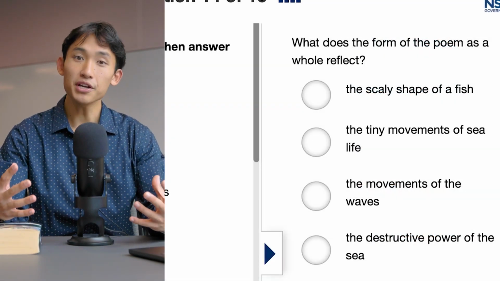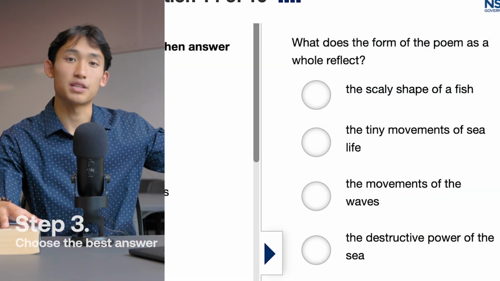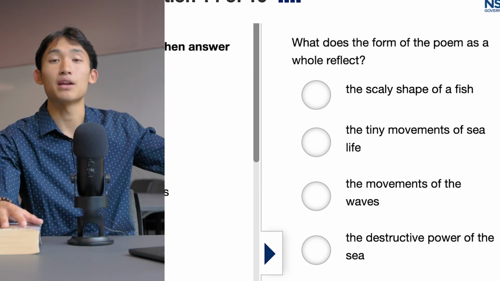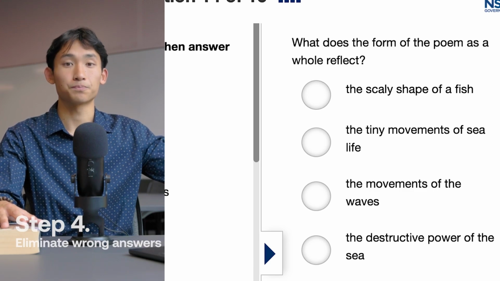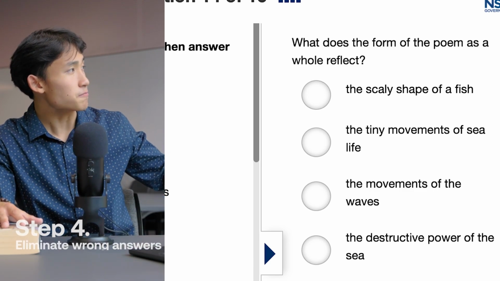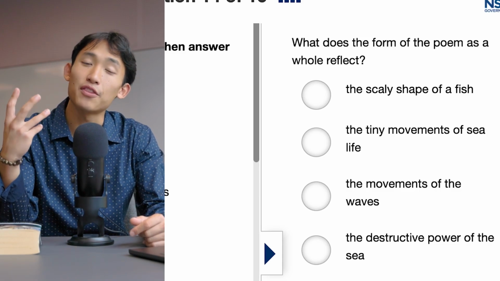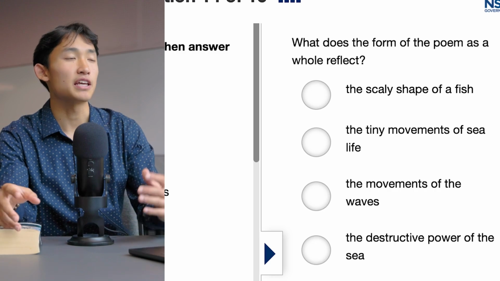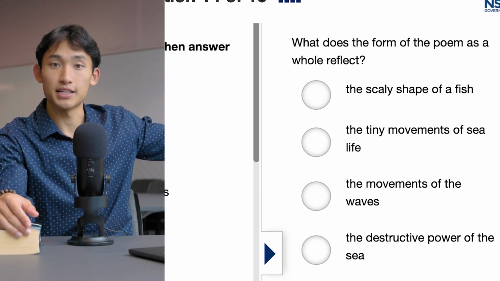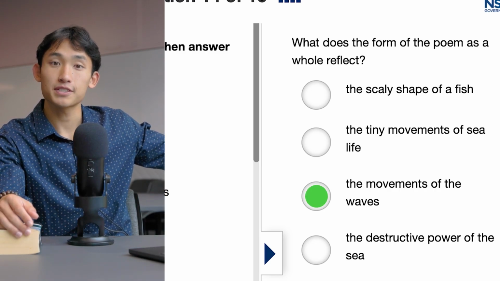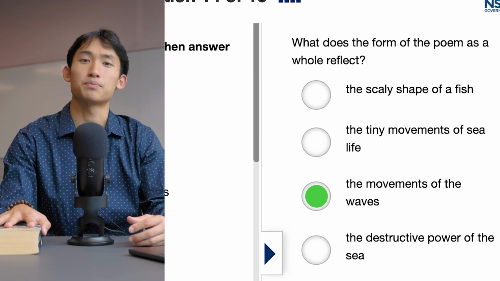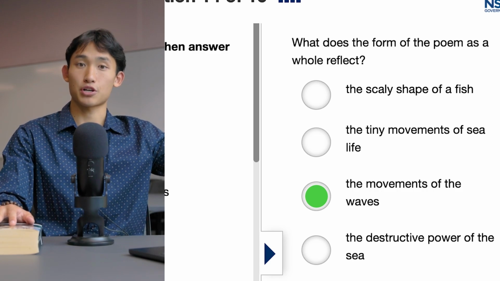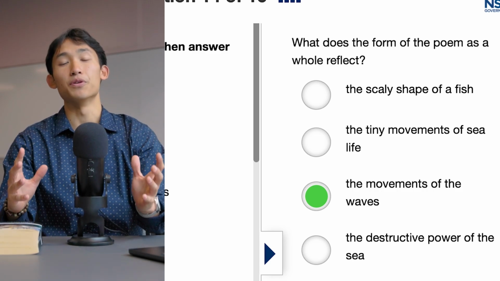Now, jumping to step 3, what we want to do is to choose the option that aligns closest to the option that we thought of in our mind. Then we want to eliminate all 3 of the other options as well. So, thinking back to this question, in my mind, I had the idea of the swells of the water or the swells in the sea. Evidently, the closest answer option is the third one, the movement of the waves. Analyzing this further, this option is the best choice because the line breaks and the indentations create a flowing pattern in the macro structure. That, in a way, mimics the movement of water.